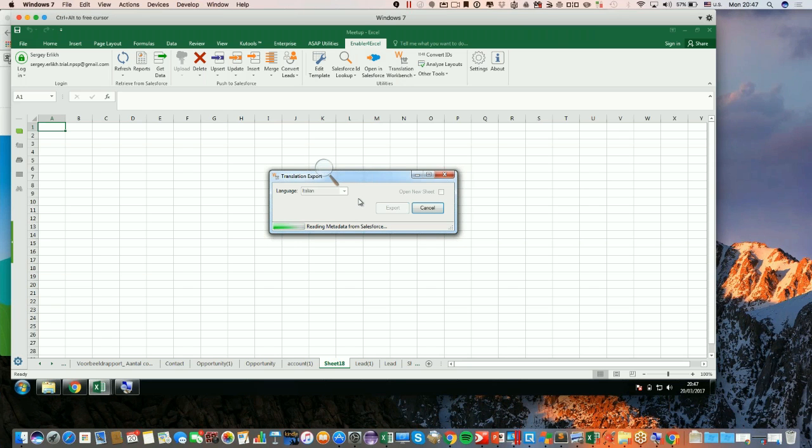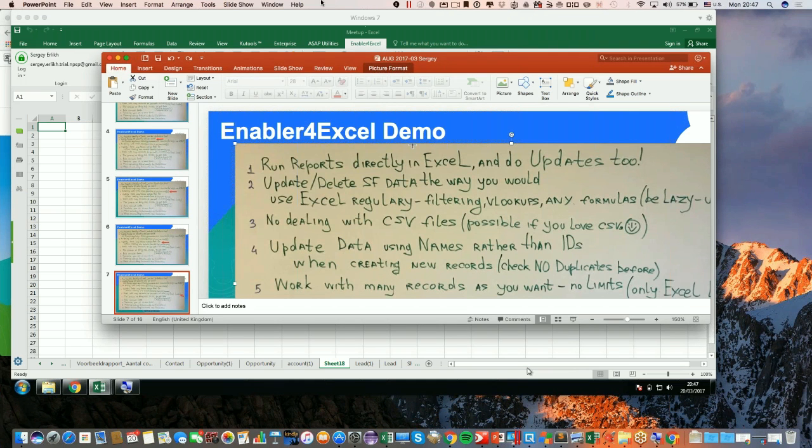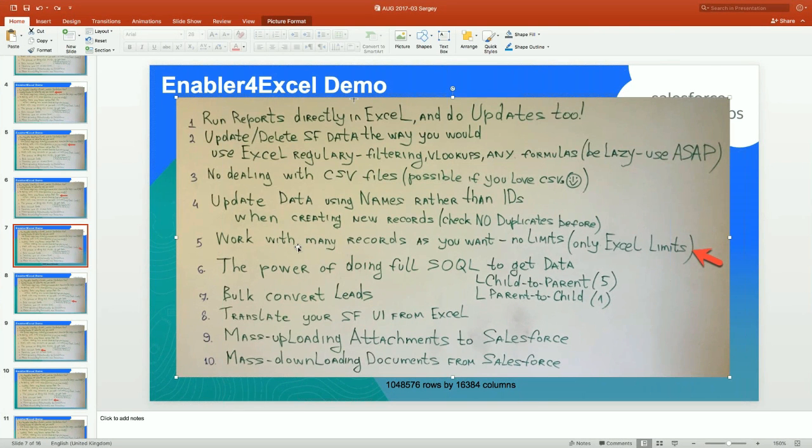Okay, so really to that because it's so good. Wow. It's reading the data, and let me show you what left here. We have two really cool items: mass uploading attachment to Salesforce and mass downloading documents from Salesforce.